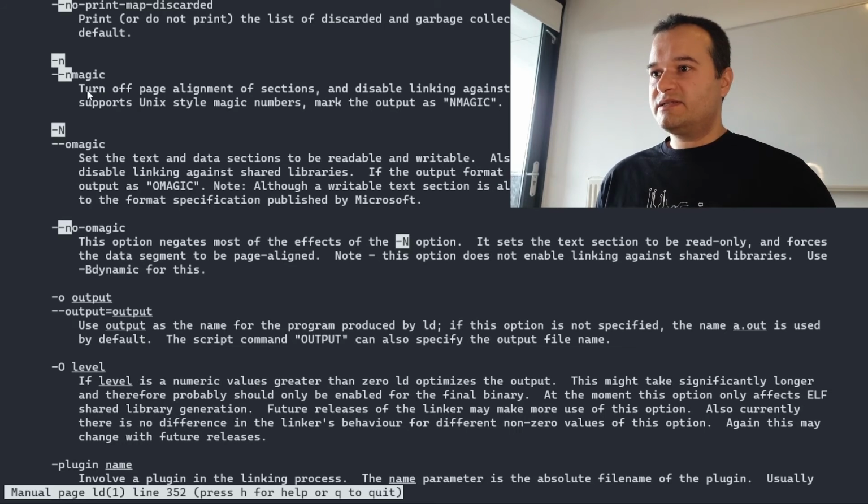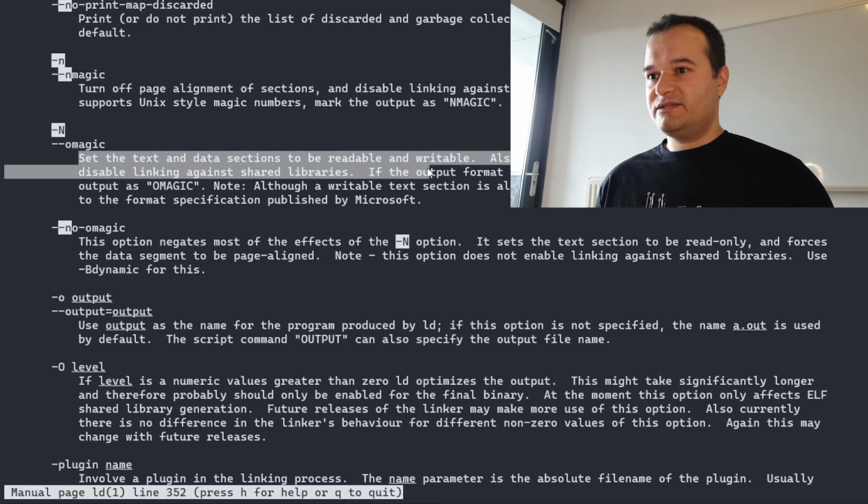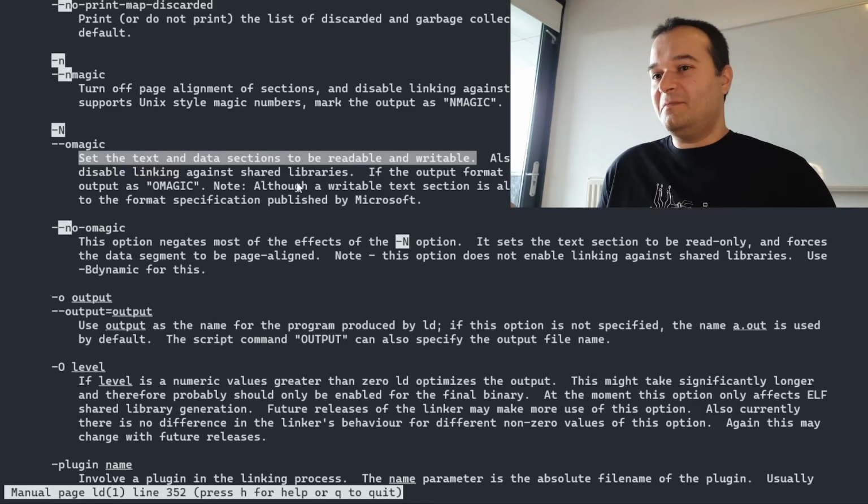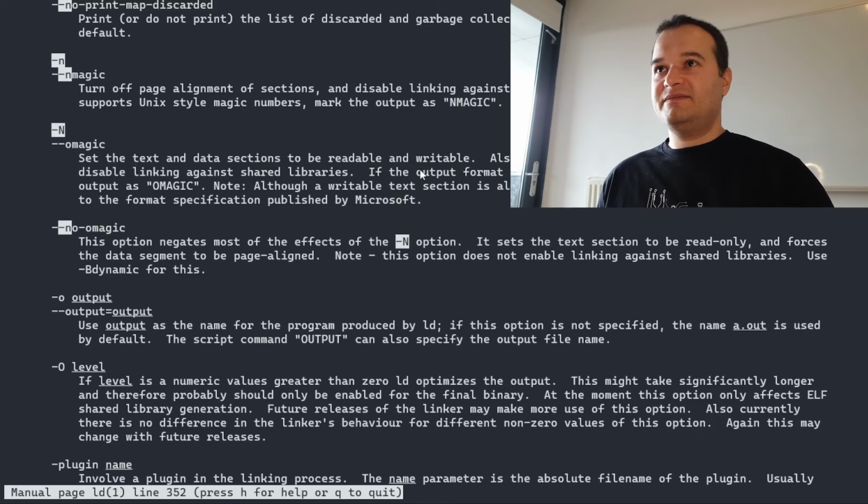So this just turned off page alignment of sections. That's all it said, and then it says it set the text and data section to be readable and writable, which is strange because this one already did it. Anyway, I can only read what it says here.